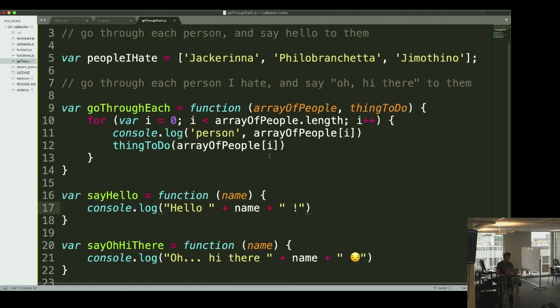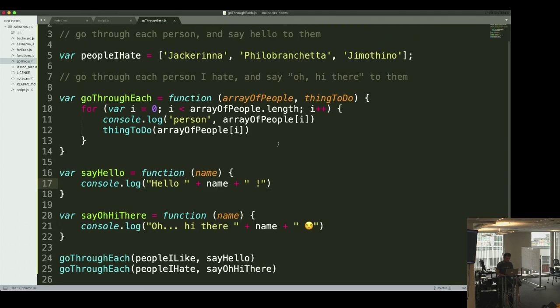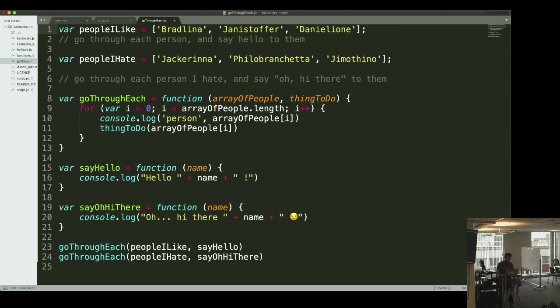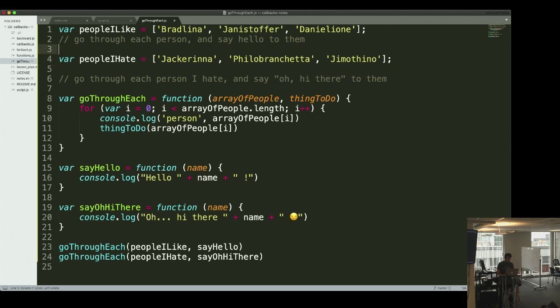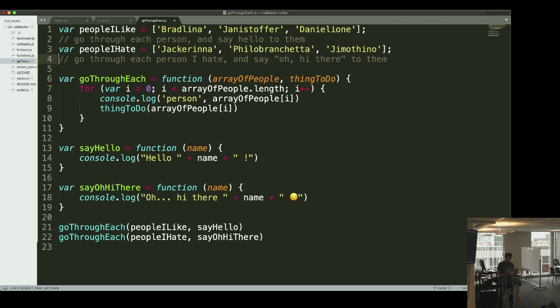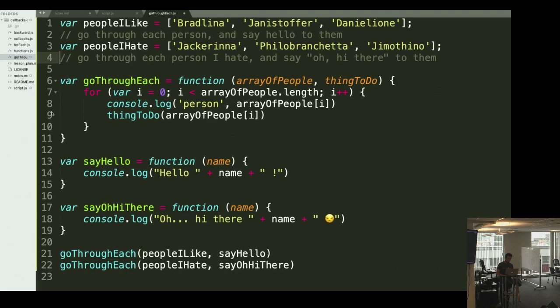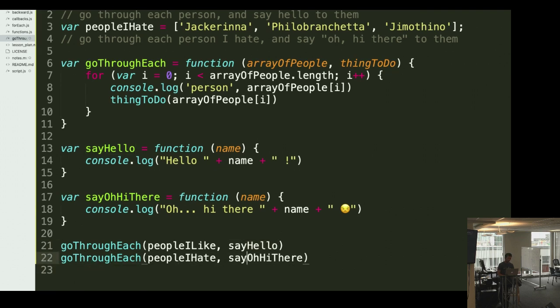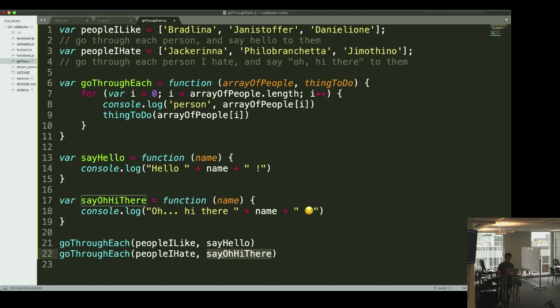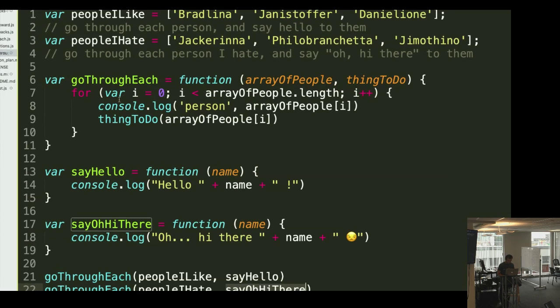So, to conclude this here, I have these people I like, and I will zoom in a second because I know that's teeny. I have these people that I like, and I have these people that I hate. And when I go through each of them, I want to do a particular thing. When I go through the people I like, I want to say hello. When I go through the people I hate, I want to say oh hi. Now when I run this, let me just get rid of this console log person up here.